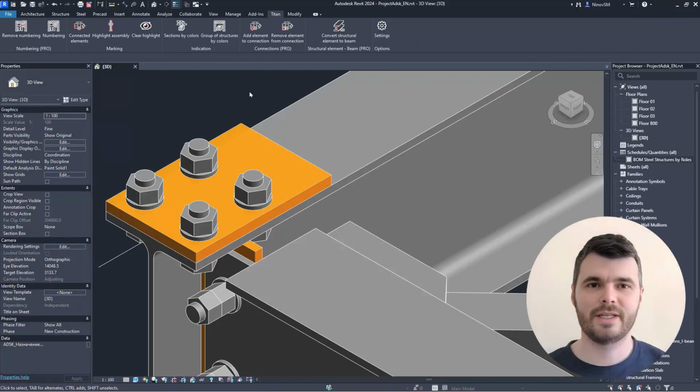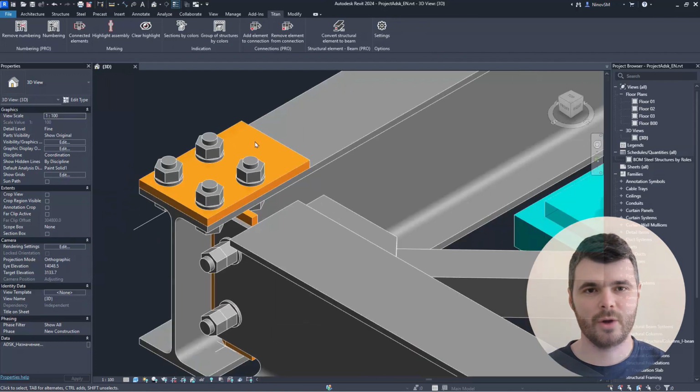Additionally, if you want to disconnect elements, you can remove them from the connection. These commands work for both welded connections and for any bolted connections, whether they are on shop or on site.